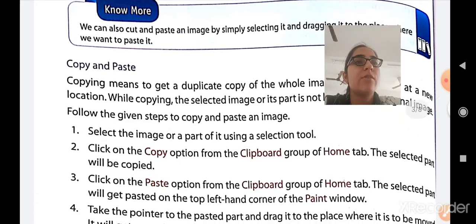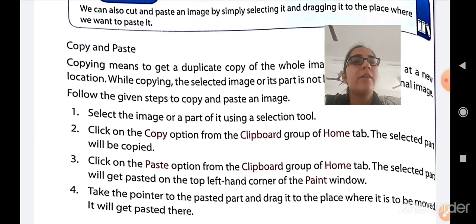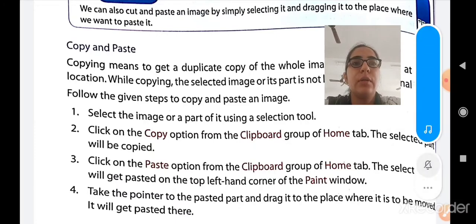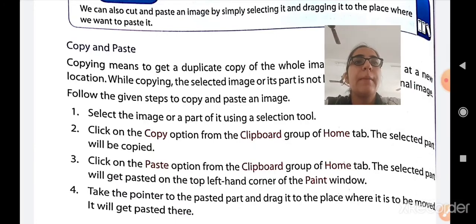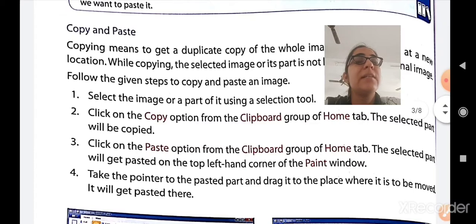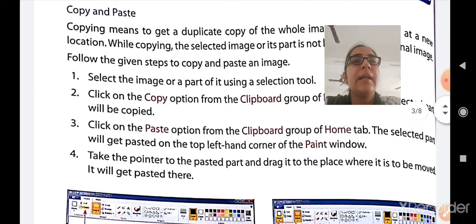Follow the given steps to copy and paste an image. First, select the image or a part of it using the selection tool. Click on the copy option from the clipboard group of the Home tab. The selected part will be copied. Click on the paste option from the clipboard group of the Home tab. The selected part will get pasted on the top left hand corner of the paint window. Now again you have to take the pointer to the pasted part and drag it to the place where you want it to be moved, and it will get pasted there.